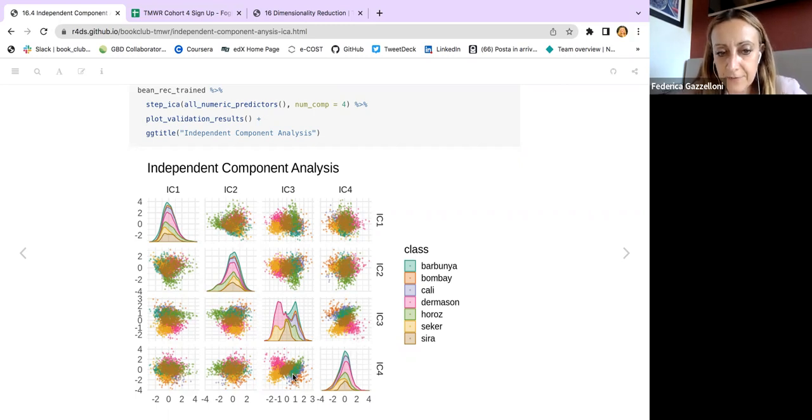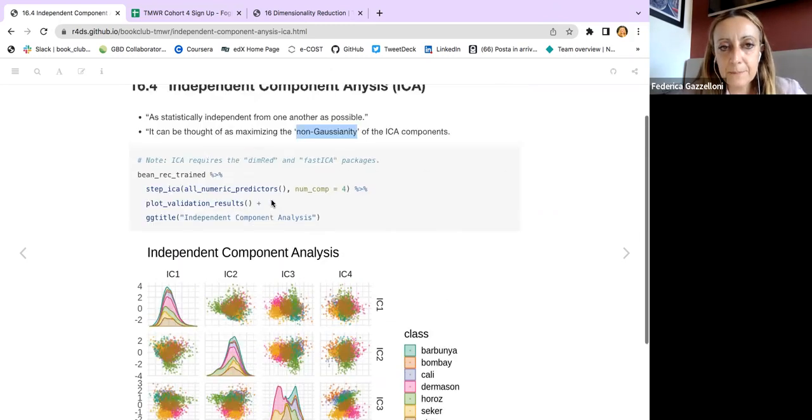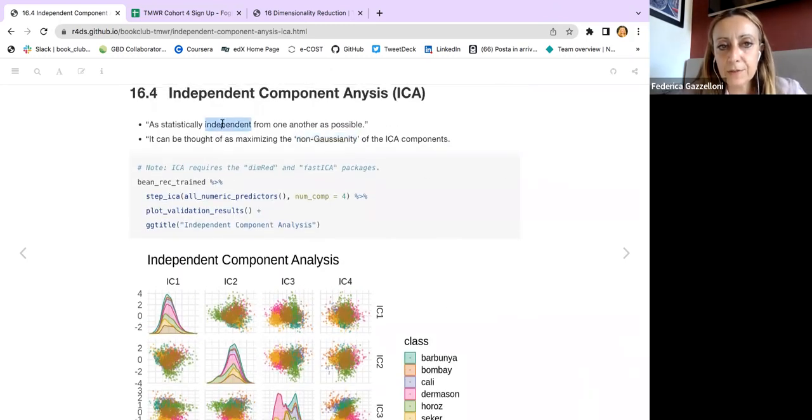Number three, definitely, yes. I've used PCA and PLS quite often. I've never even heard of this one. Yeah, you can use this when there is no multicollinearity, so they're not correlated to each other.